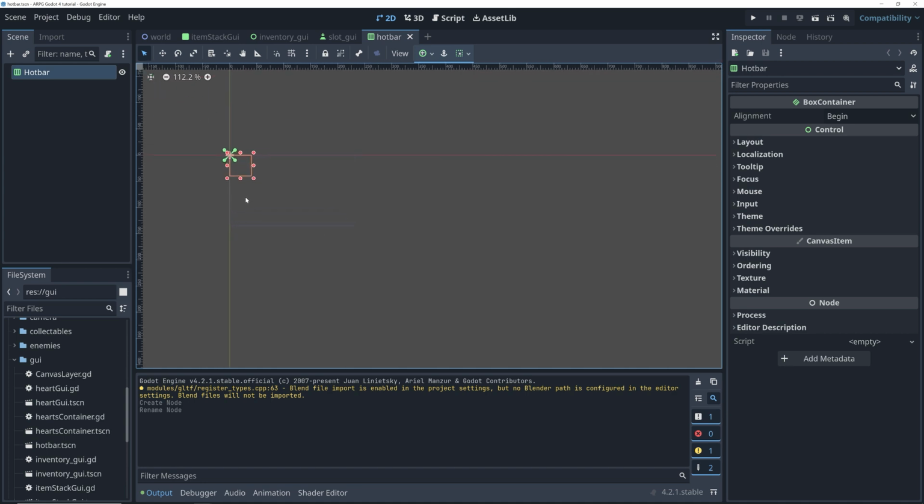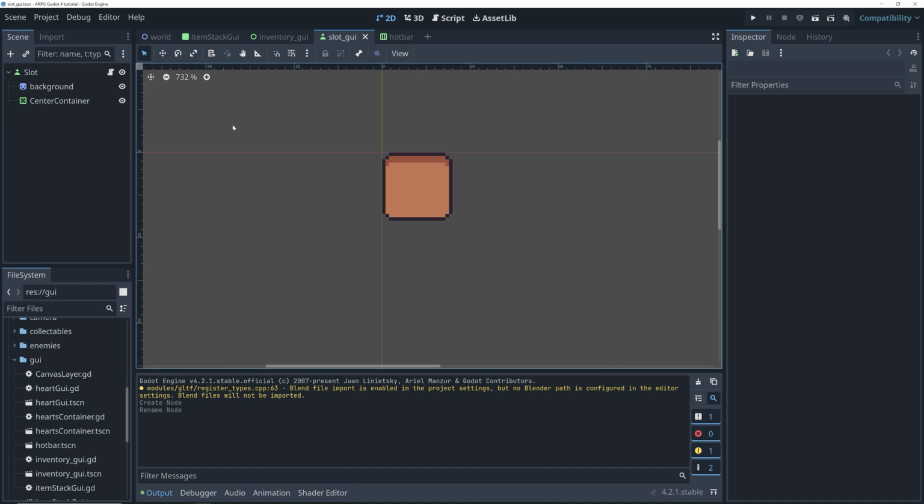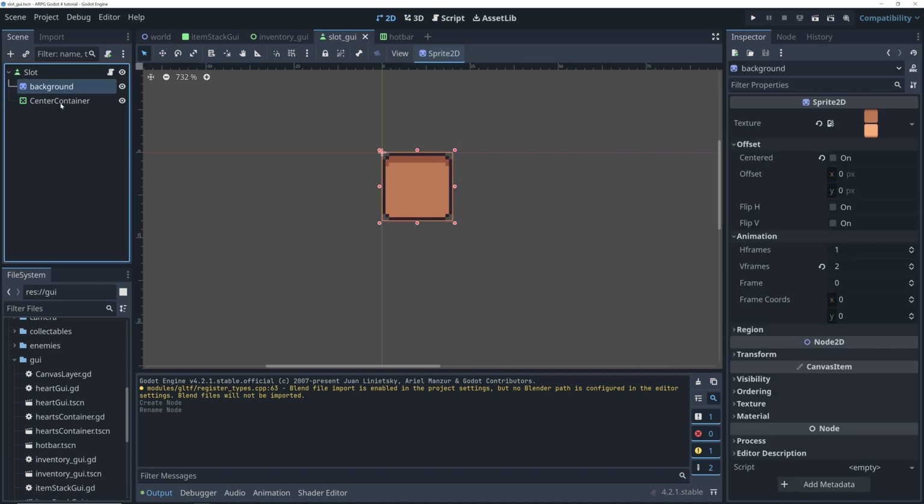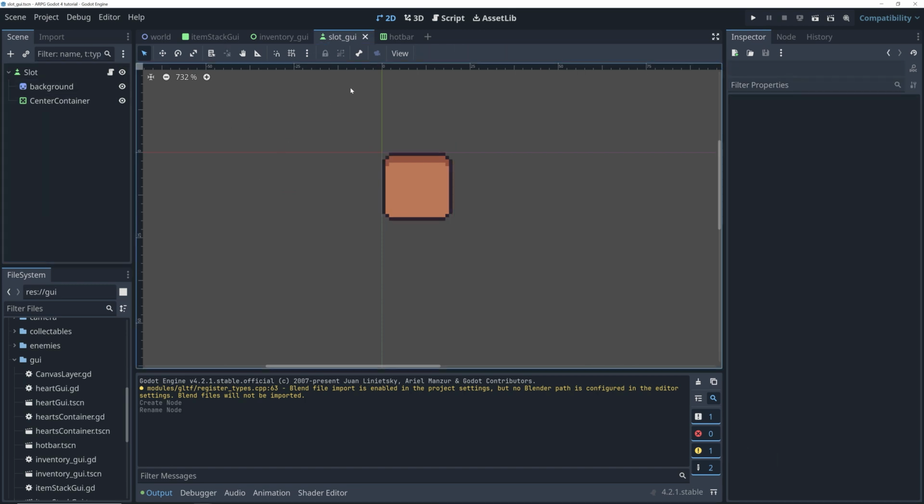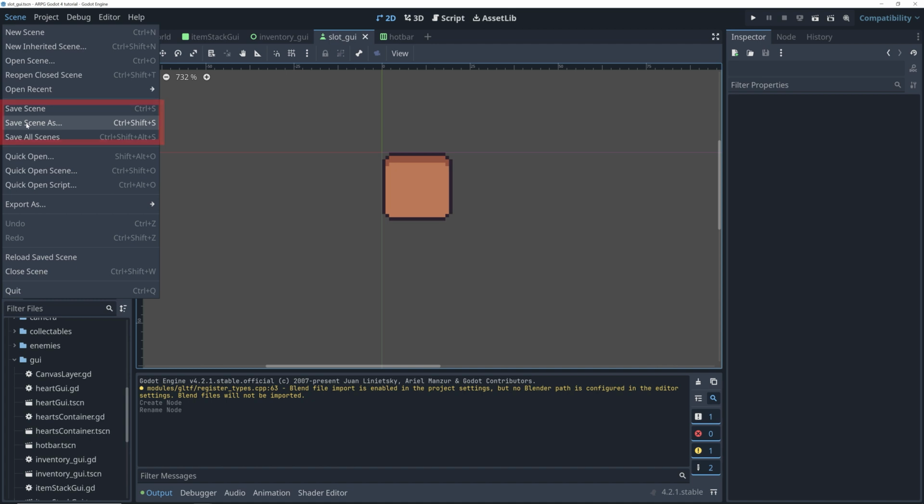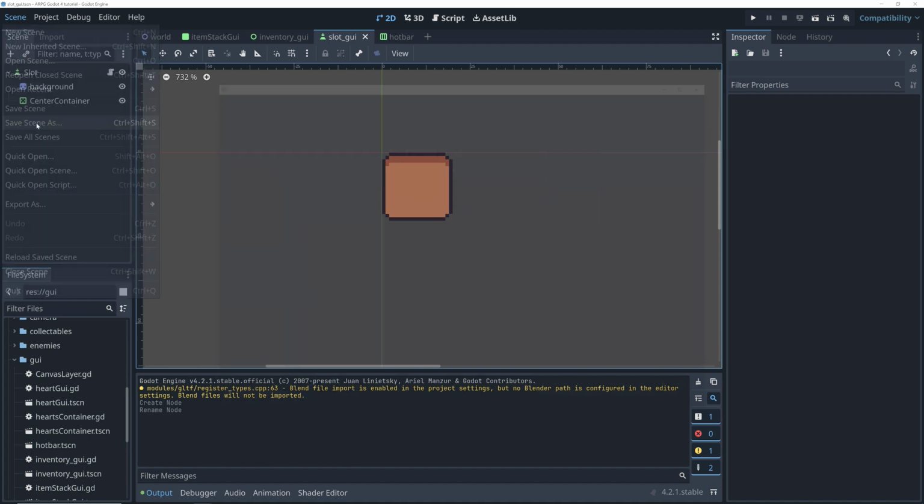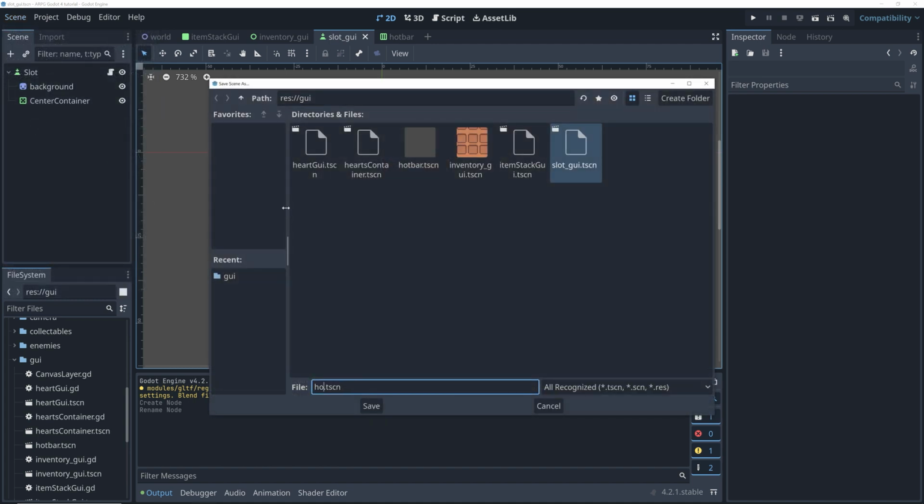Okay, so for the hotbar's slots, we want something that's similar to the inventory slots, but at the same time, not exactly the same. To create a new scene for the hotbar slots, I first open the slot GUI scene and then copy it by using Save As. I'm calling my new slot scene hotbar slot.